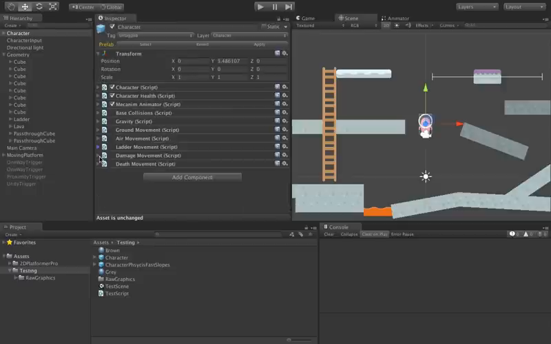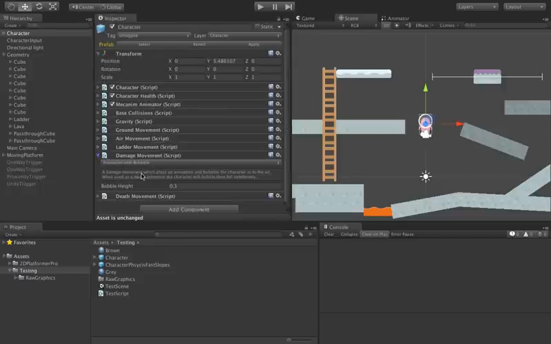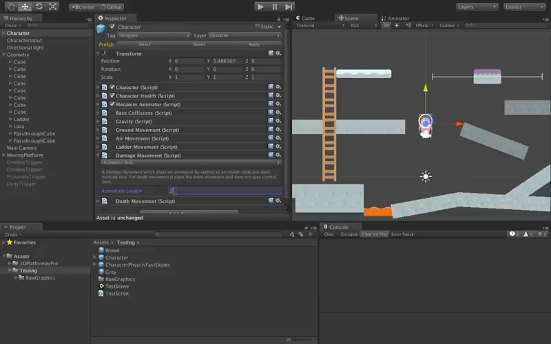Something I recently added is damage movement. You notice that when you die in a game, you typically move in a certain way. One thing is just playing an animation, which is one of the options here, and you can say how long the animation will play for. But another thing that's quite common is a little bobble. When you hit something, you bounce on the spot. So let's put 0.5 in here.